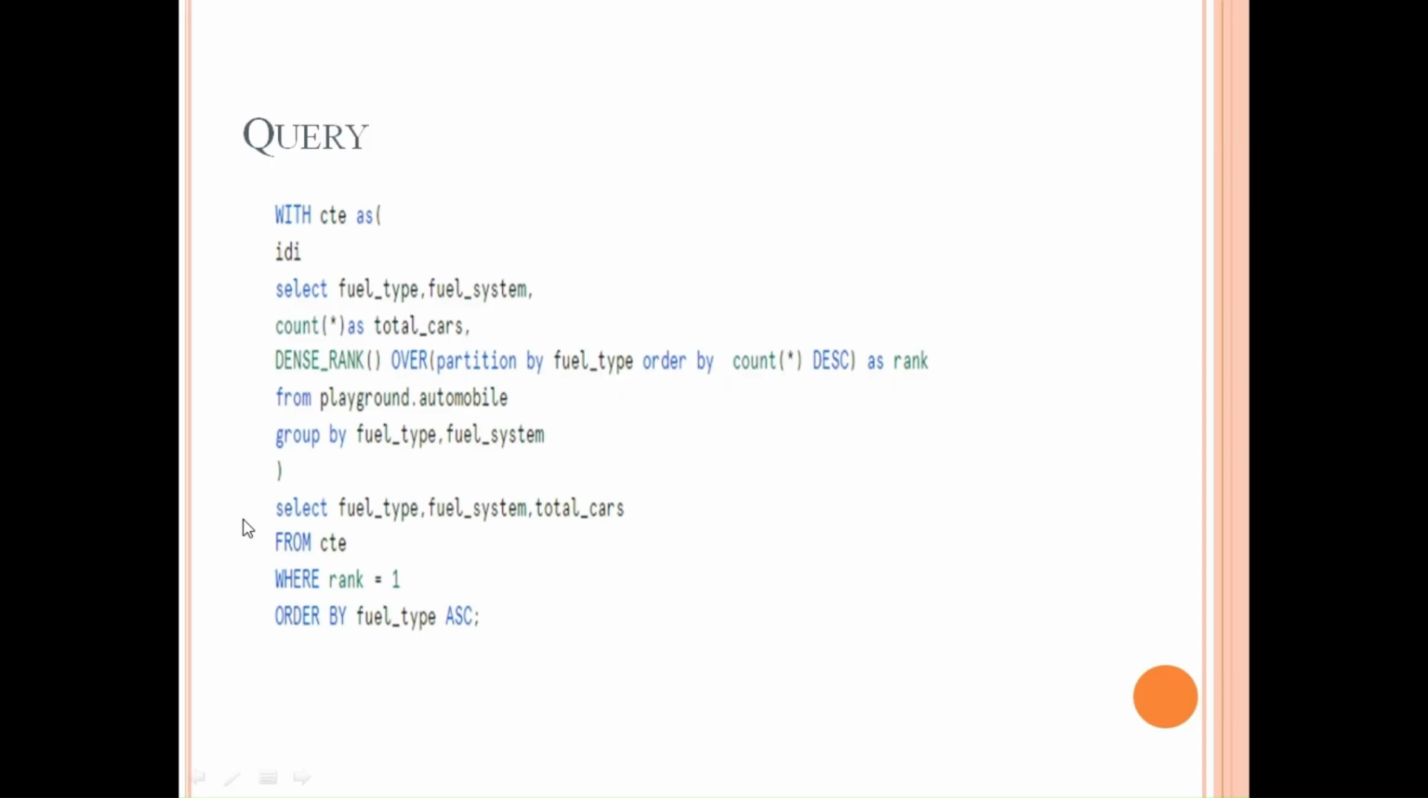Here, we select the fuel type, fuel system, and total cars from the CTE. Then we filter the results using where rank is equal to 1. This keeps only the most popular fuel system for each fuel type. Finally, we sort the output by fuel type in ascending order, so diesel comes before gas.